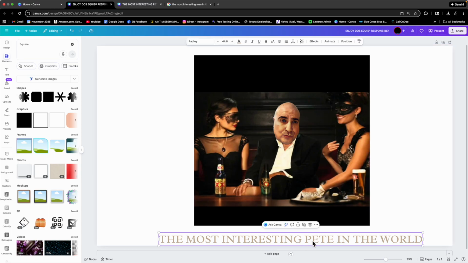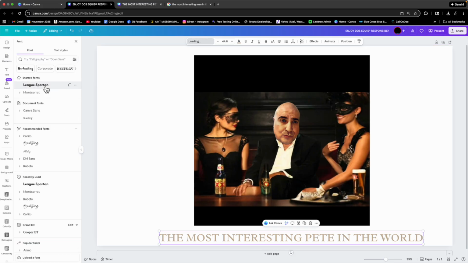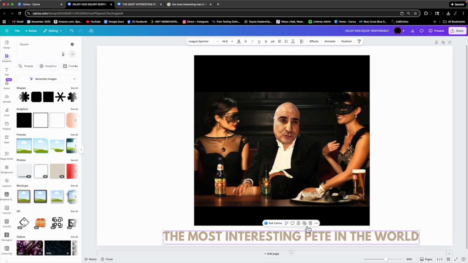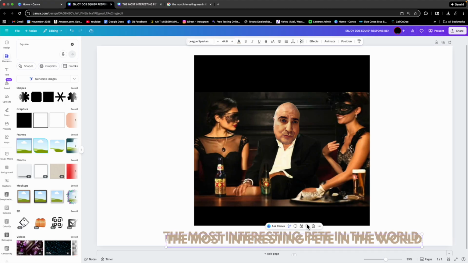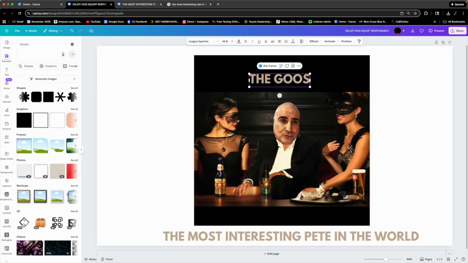So if we click on the bottom text, it says we have Radley, which is okay. It's not bad, but I prefer League Spartan. It's sort of a good catch-all that works in any situation. So if you want, you can just take the text you have, click this duplicate icon, move it up here, and I'm going to change this to the venue name, which is the little Irish pub I'm performing at, the Goose's Acre.